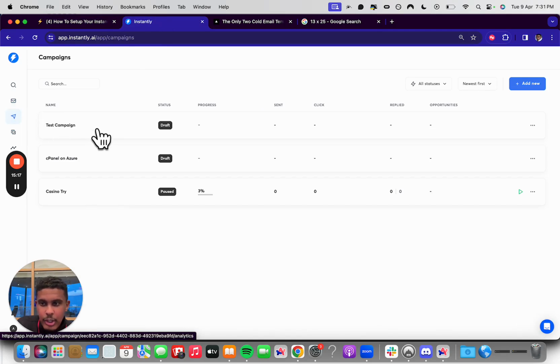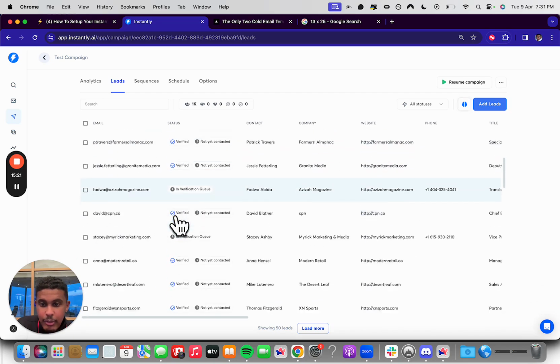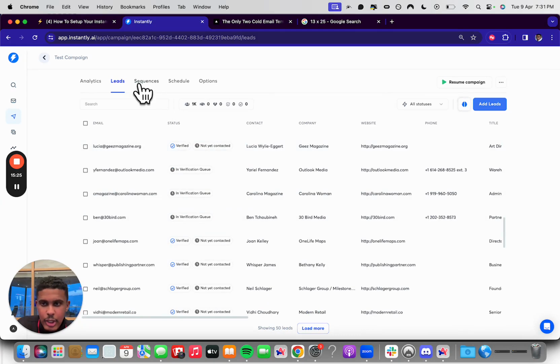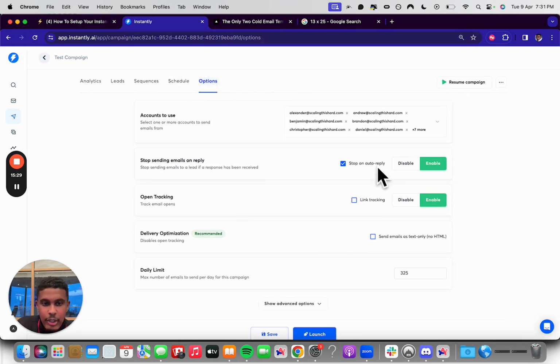You're literally just going to click on that test campaign. You have the leads. You can see it's all verified here, right? Still, some of them are in verification queue. So just make sure to wait and make sure that they're verified. You have your sequences written out. You schedule it properly. You have the correct accounts to use and everything.